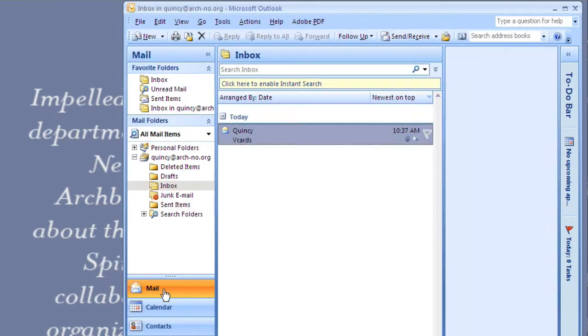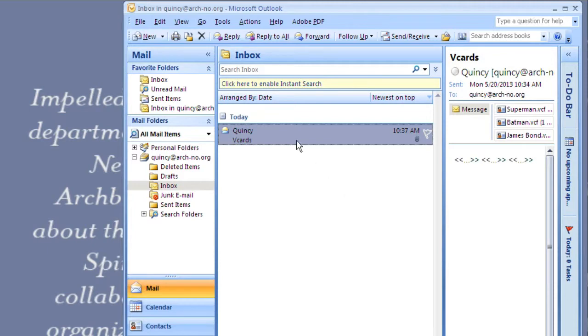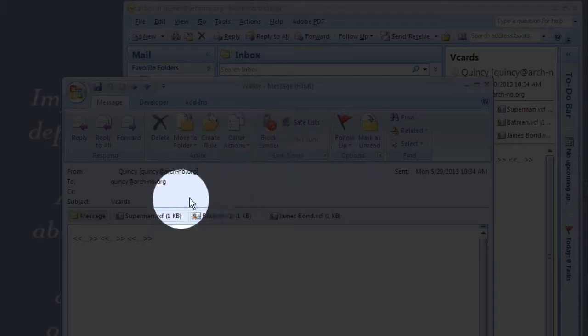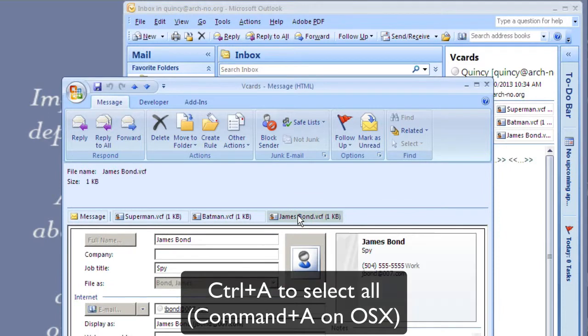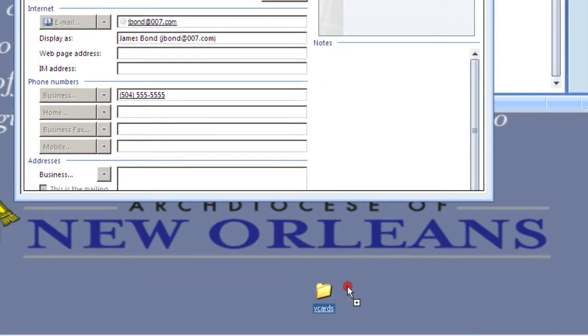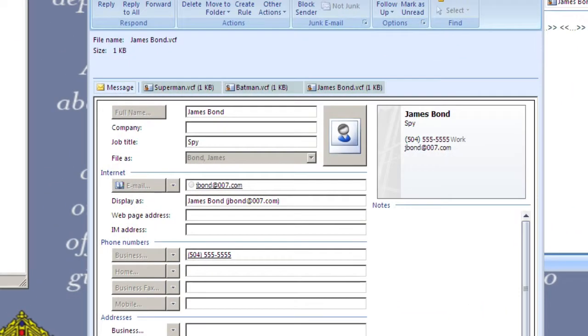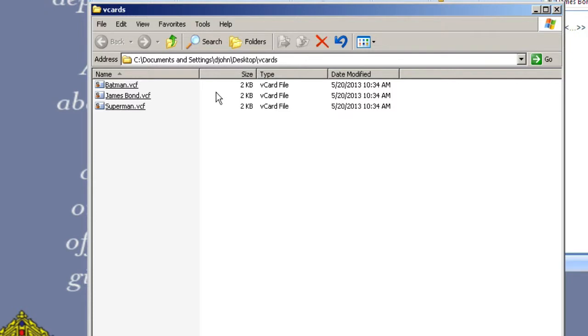So once that's done, you can see that the message is now in my inbox. And I'll just open my message, and now you can see the vCards are attached. So what I'll do is I'll select one vCard, do Control A to select them all, and then I'm going to drag them into a folder on my desktop called vCards. And here you can see that the vCards are now in my folder.